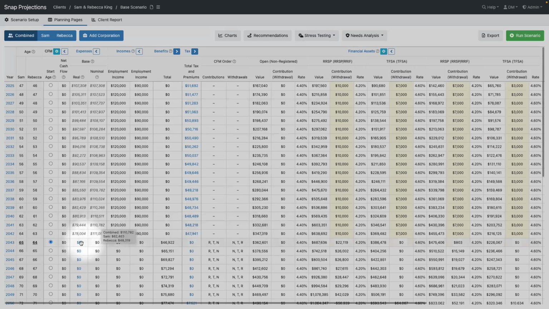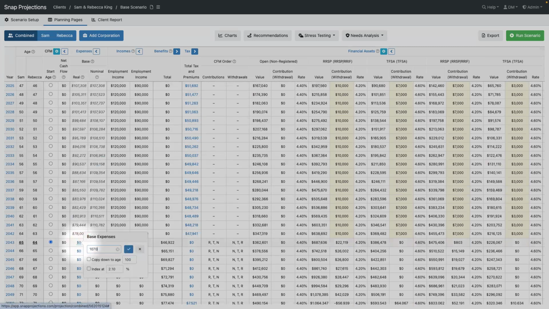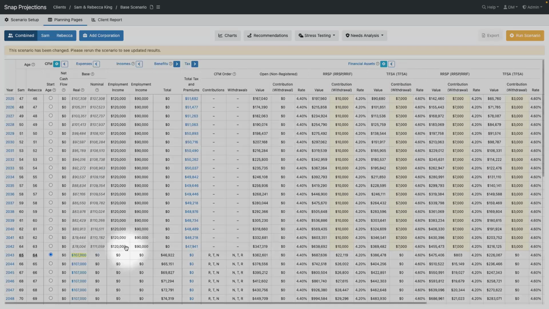Okay, so again, coming down to the cash flow management years, we have assumed $0 for expenses. Obviously not very realistic. A starting point in this plan is perhaps we assume that Sam and Rebecca would like to maintain their current level of spending. So if we go up to 2025, we can see what's left over at the end of the year between the two of them is this 107,308. So perhaps that's a good place to start. So I'm going to fill that in, and I'm going to copy that down for the life of the plan. And let's run the scenario and see what that looks like.